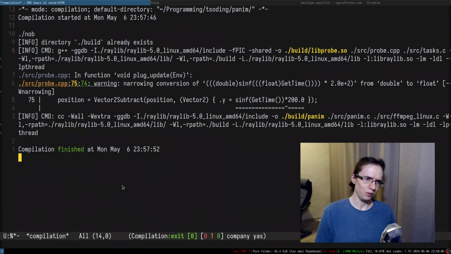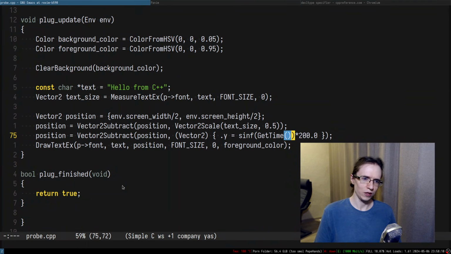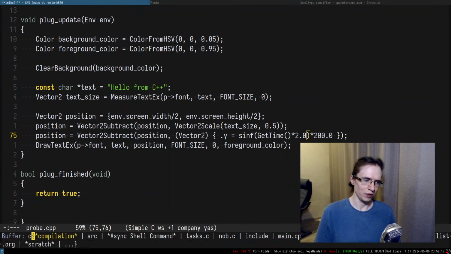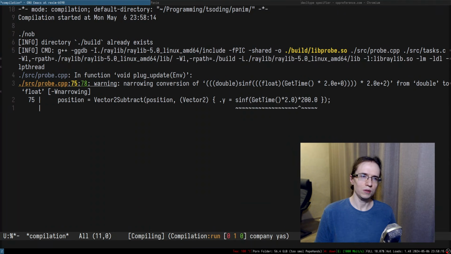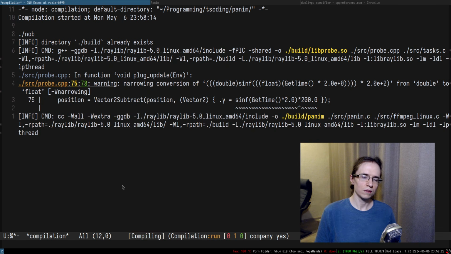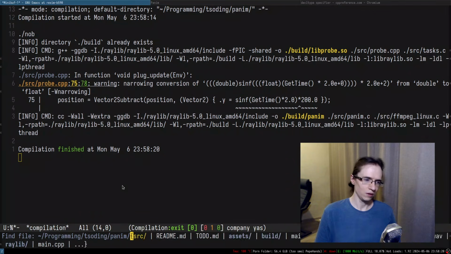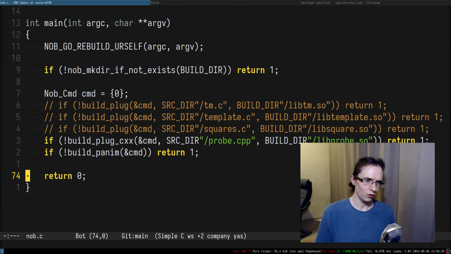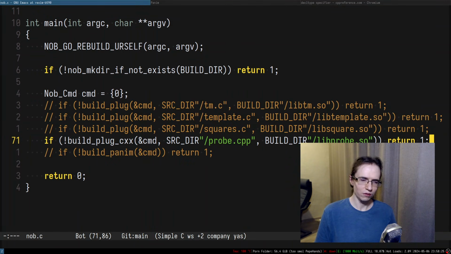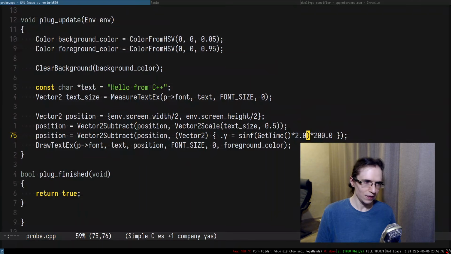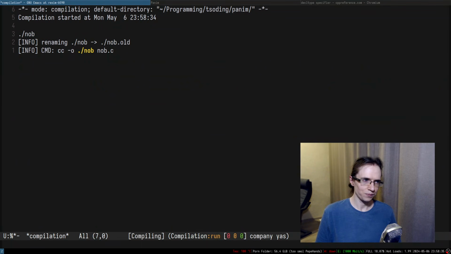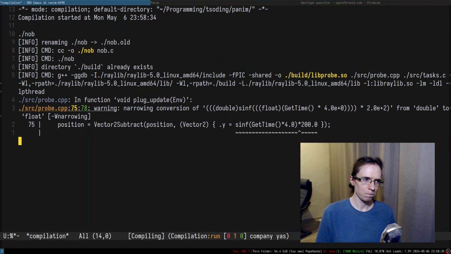So we can maybe speed that stuff up. If I multiply this by 2, let's rebuild. It's taking some time. So it goes a little bit faster. Now, let's not rebuild panim, let's only rebuild prop SO, and let's say that it's going to be something like this. Okay, good.